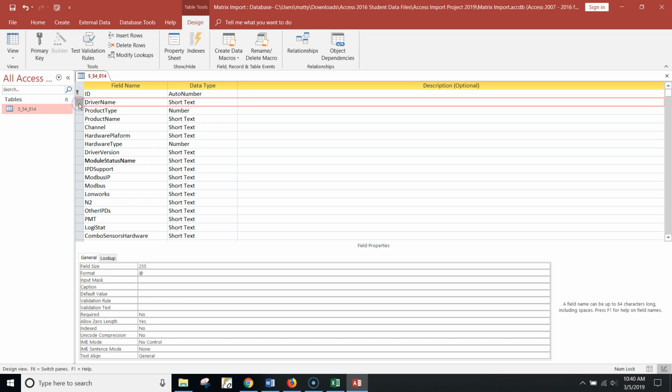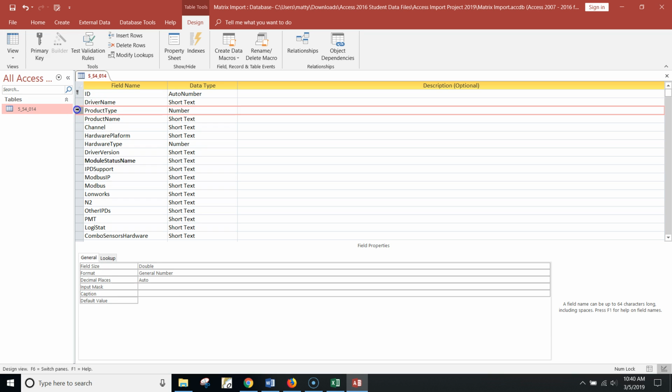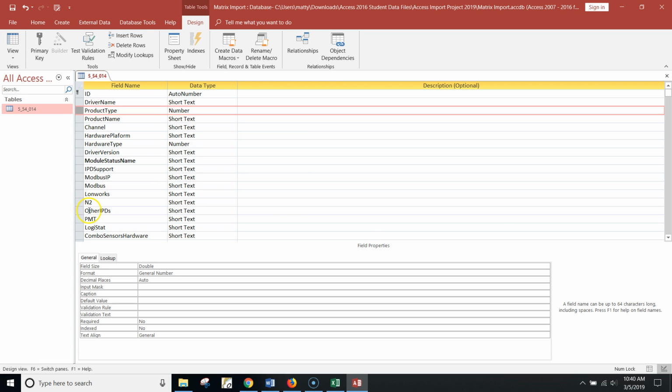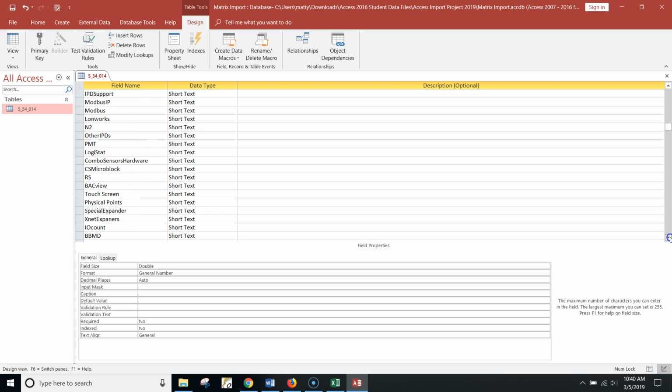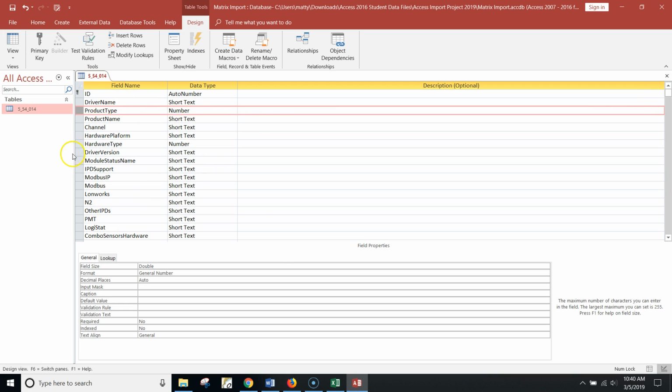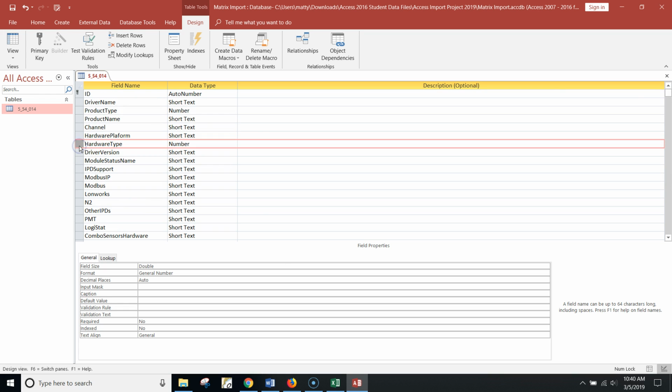We've got our driver name, short text, product type, which is set up as a number, short text, and so on. Now, part of my instructions might be a little bit confusing because all of these things are listed as short text, except for when we imported it, these two fields became numbers.